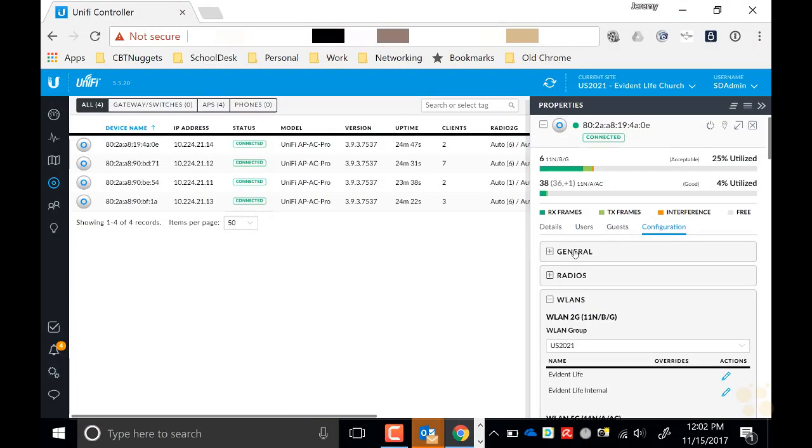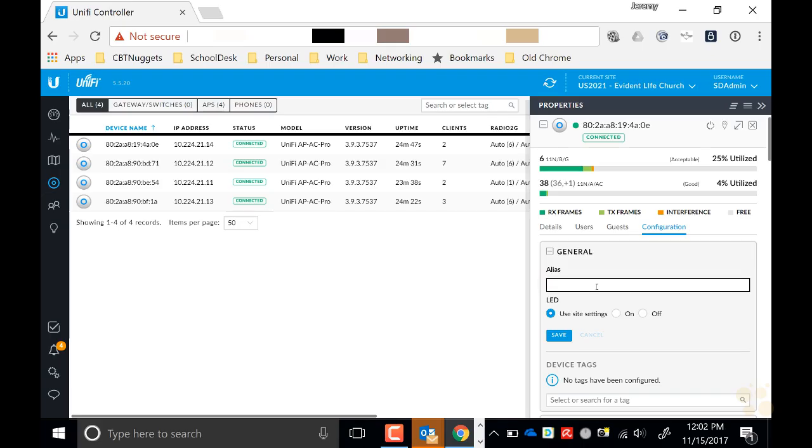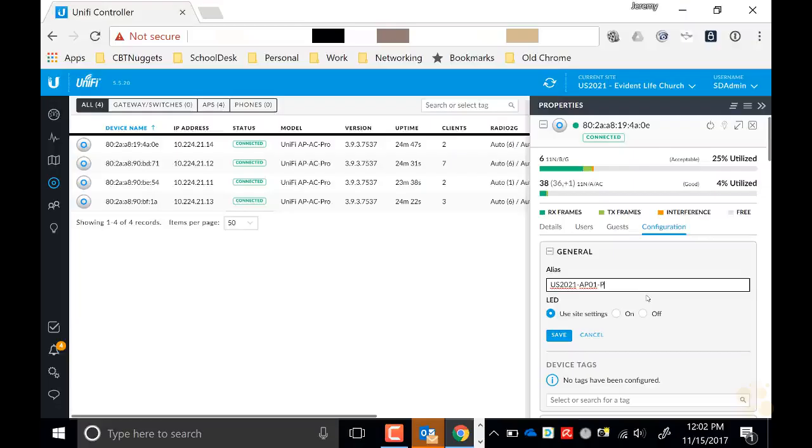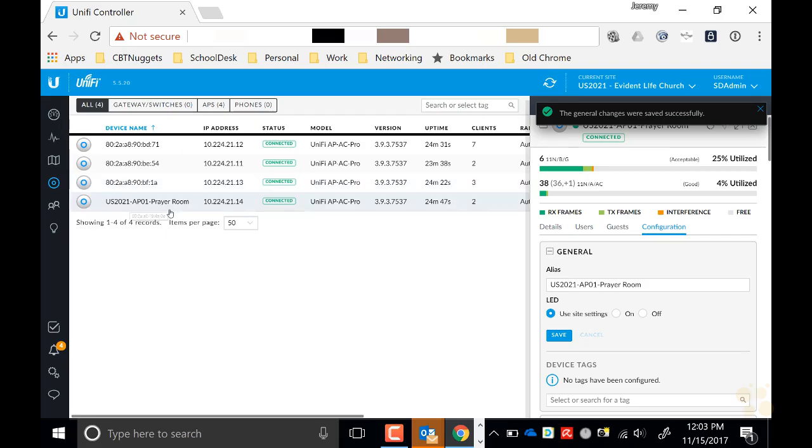Shoot on over to the General tab, and I'm going to give it the alias. Now, the way that I name them is the site name, US 2021-AP01, and I just start numbering them. If you want, you can start putting sticky tape on each one, so you can look up and physically identify that's AP01 without having to blink it in the future. I'm not going to do that right now. And I'm going to put dash prayer room, which is the location of this WAP. Click on save. Now you can see in our controller, we have our first one identified.